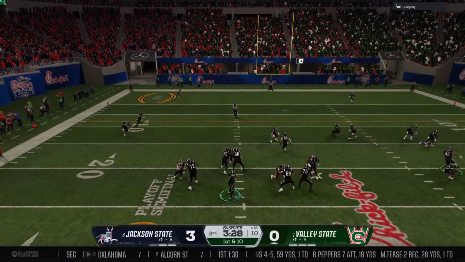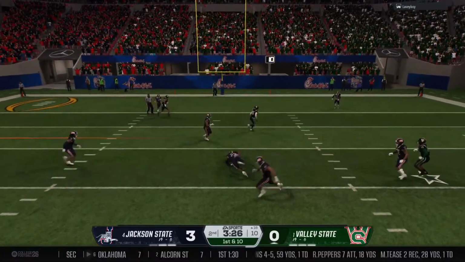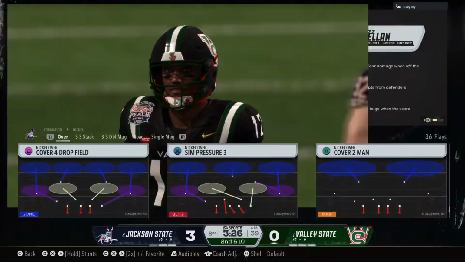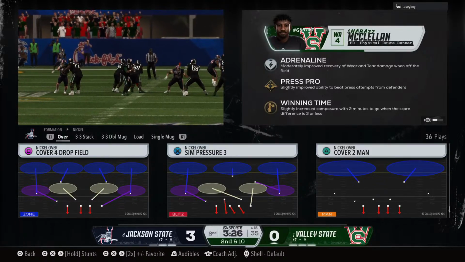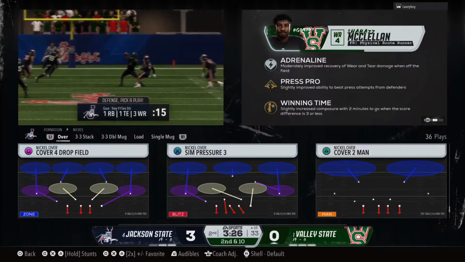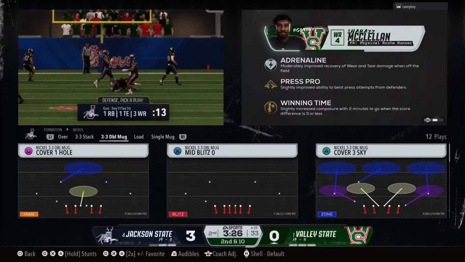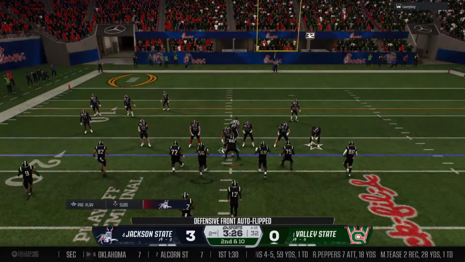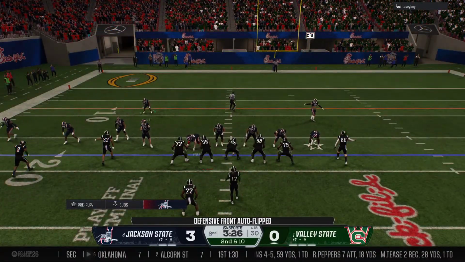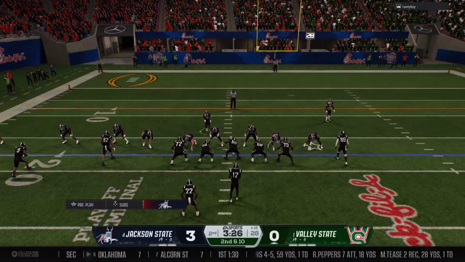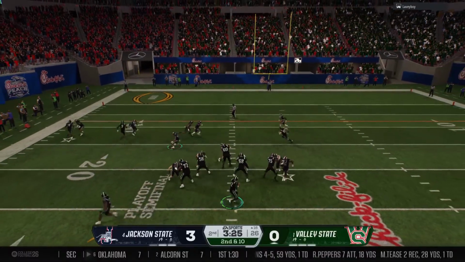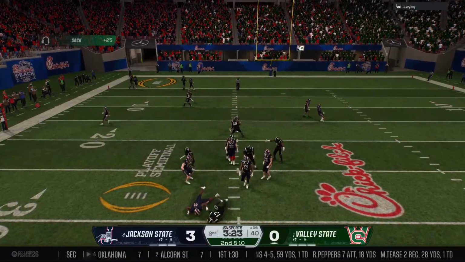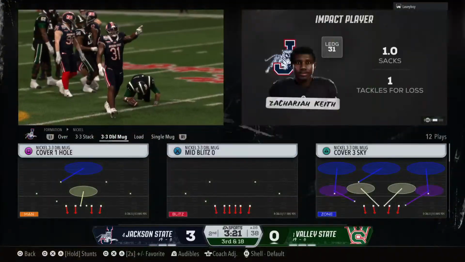Looking to throw here to start the drive. Physically defended. That one falls incomplete. Brings up second down. Here's the snap, and he's looking to throw. They trap him for a sack.